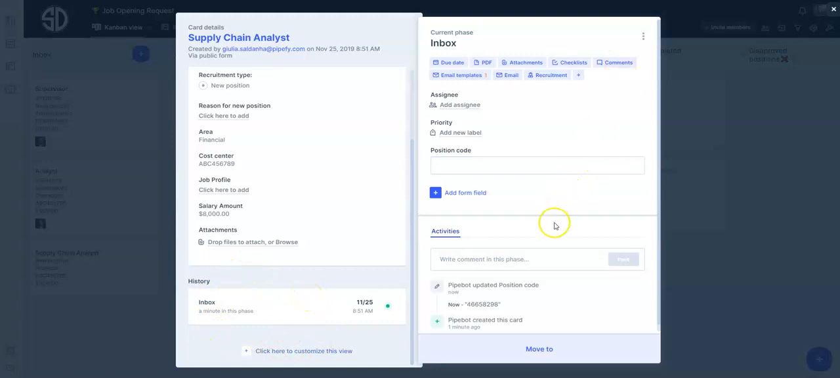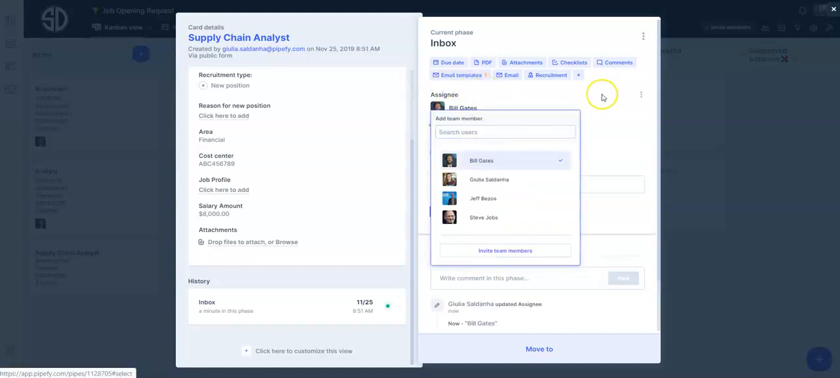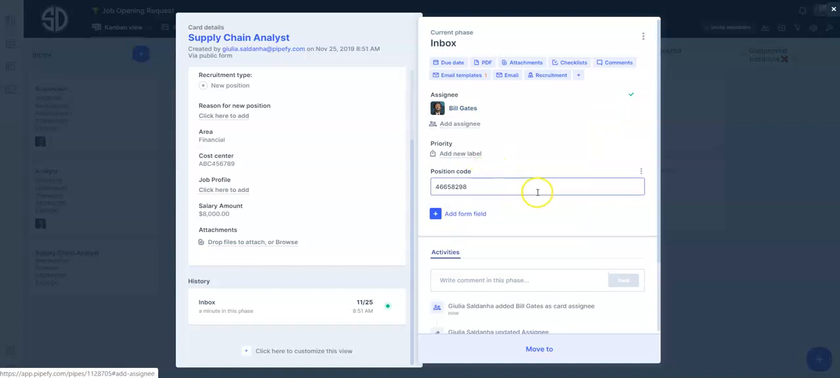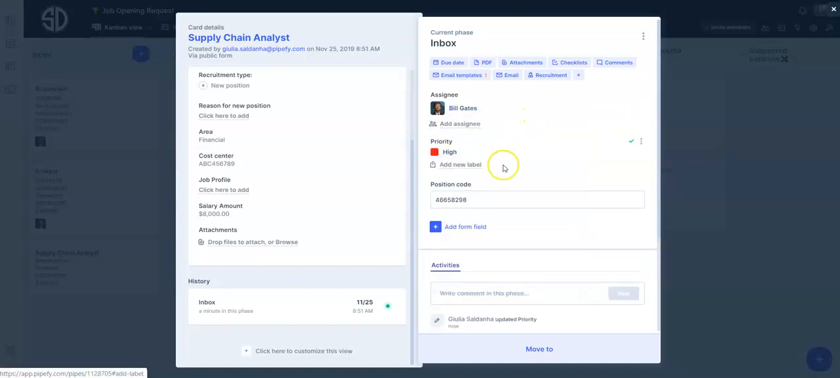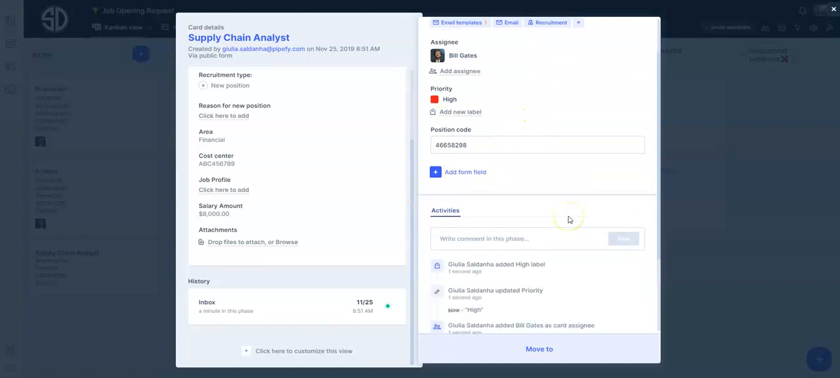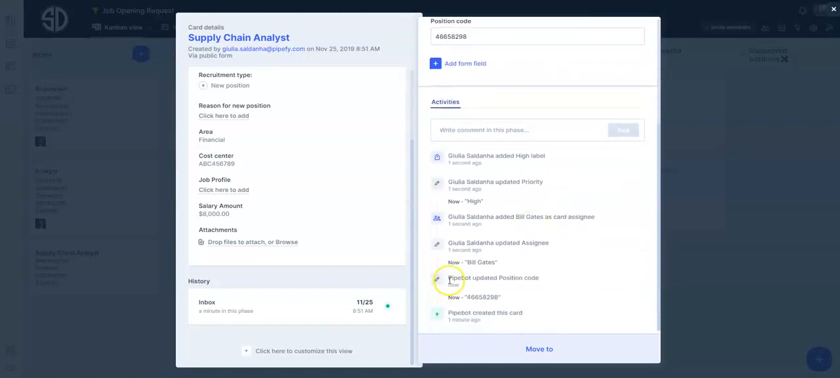On the right side, you will see the tasks and the fields that need to be filled out in this step of the process. In this case, you will need to define the HR person responsible to deal with this demand, and you need to fill out the priority of this demand, and the position code will be automatically filled by an automation. As you can see here in the activities log, Pipebot, that represents automation, automatically updated the position code.